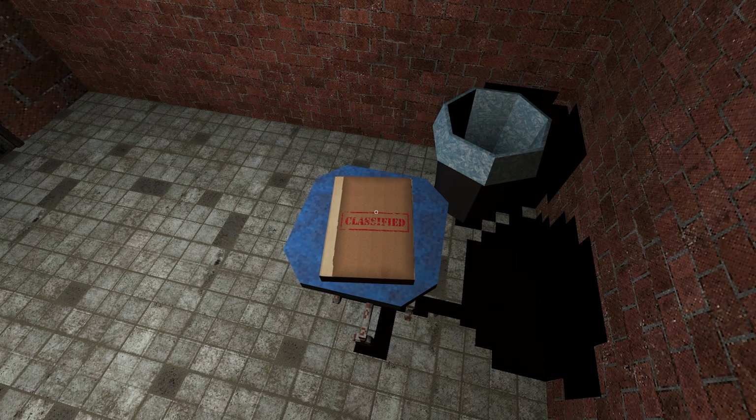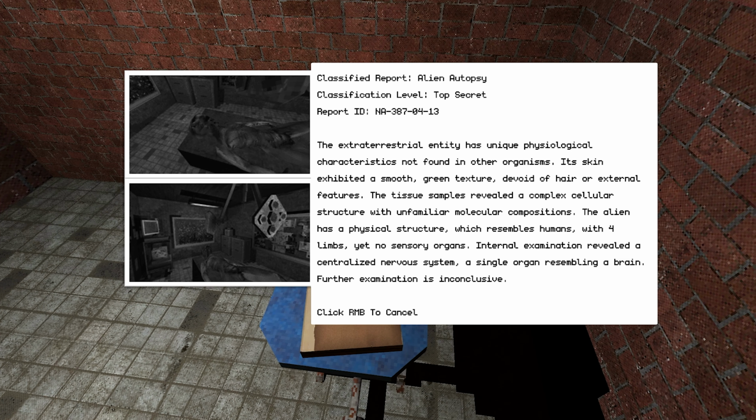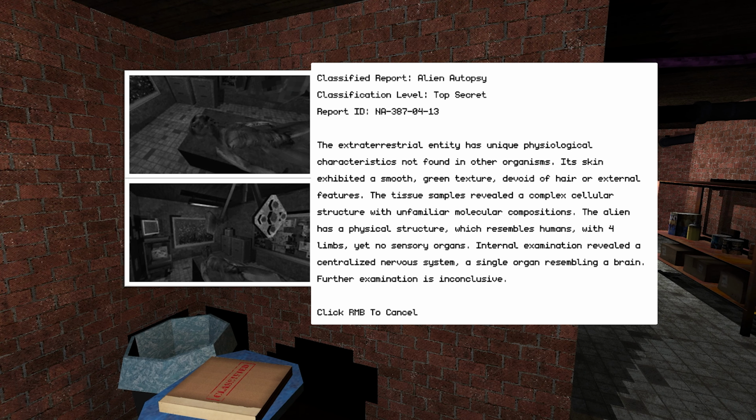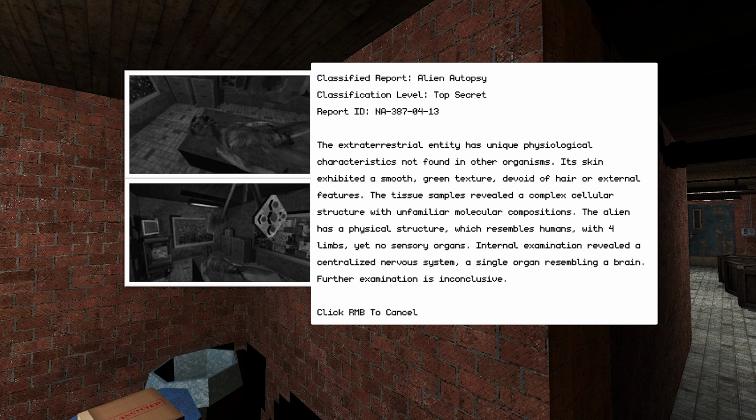Classified? What could this be? Classified report. Alien autopsy. The extraterrestrial entity has unique physiological characteristics that are not found in other organisms. Skin exhibited a smooth green texture devoid of hair or external features. Tissue samples revealed a complex cellular structure with unfamiliar molecular compositions. The alien has a physical structure which resembles humans with four limbs, yet no sensory organs. Internal examination revealed a centralized nervous system, a single organ resembling a brain. Further examination is inconclusive.